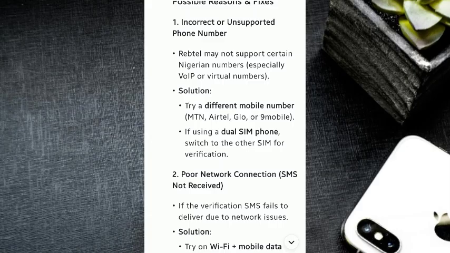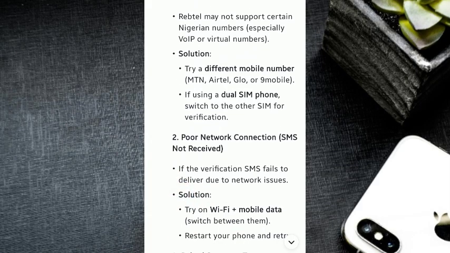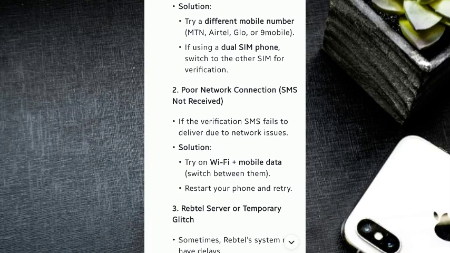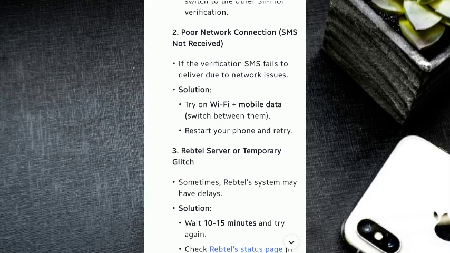That's when you don't receive the SMS. If the verification SMS fails to deliver, it can be due to network issues. The solution is to try Wi-Fi or mobile data and switch between them. Restart your phone and retry again. If that still doesn't help, you can check the third problem, Rebtel server or temporary glitch.